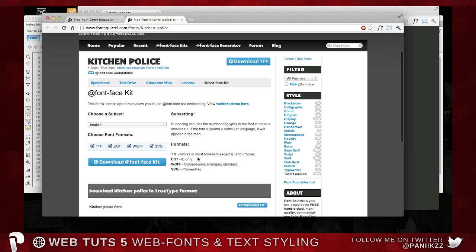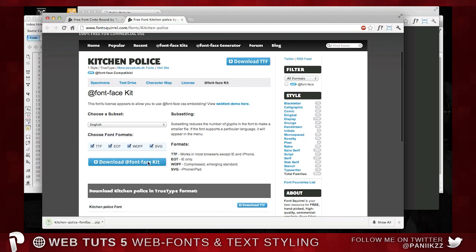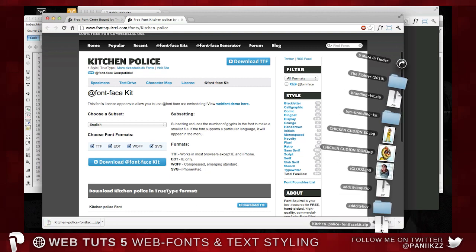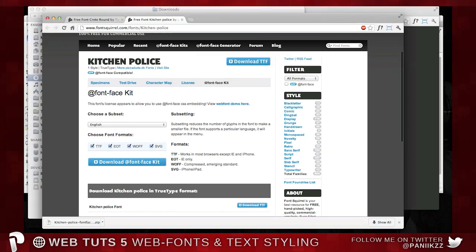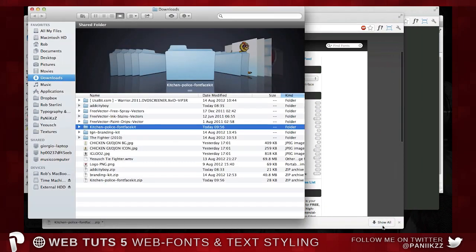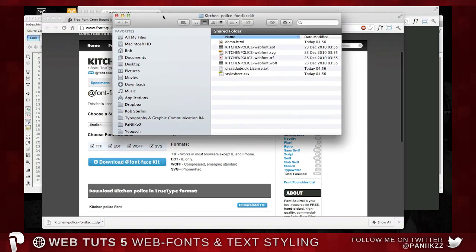SVG is for the older iPhones. So basically they build it ready for you. You just click download font face kit, and they're tiny. They are. It's already downloaded. It's a zip, so you just uncompress it. I uncompress mine by opening it, but you can use WinZip, and then we'll open up. Let's just close my other downloads folder, and here you go.